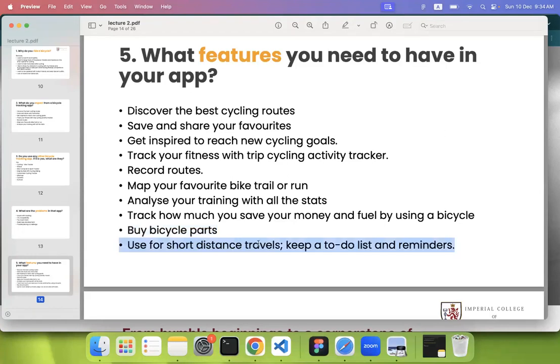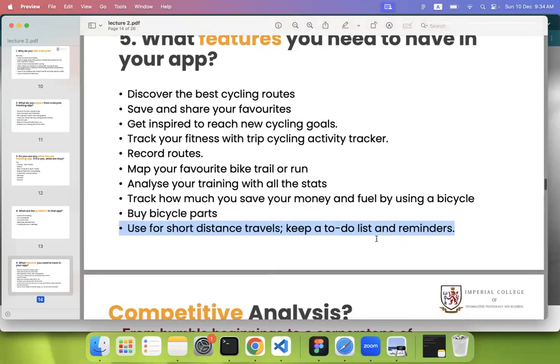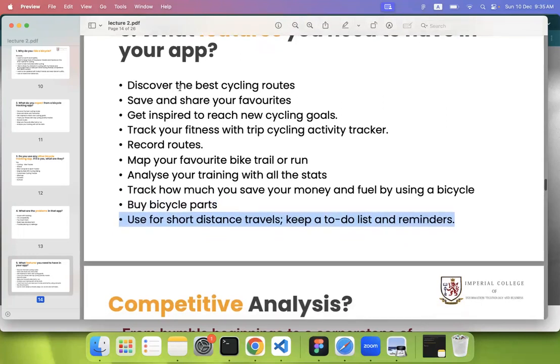Use it for short distance travels. Keep a to-do list as reminders. So all these things that users will suggest, but as a UX designer, you need to understand what are the most important tasks that users need to do. If you put in all these features, it will not be a good application.